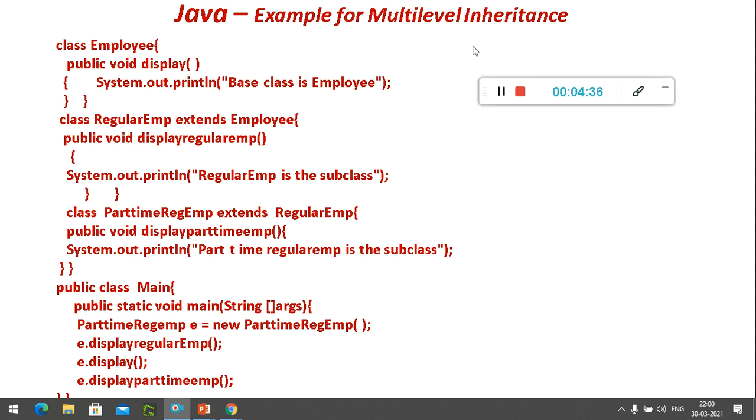Now we discuss one example for multi-level inheritance. The name of the base class is employee, and regular employee is the subclass of employee, and again part-time regular employee is the subclass of regular employee. So this is an example of multi-level inheritance. Employee is the superclass or parent class for regular employee. Regular employee is the superclass or parent class for part-time regular employee.